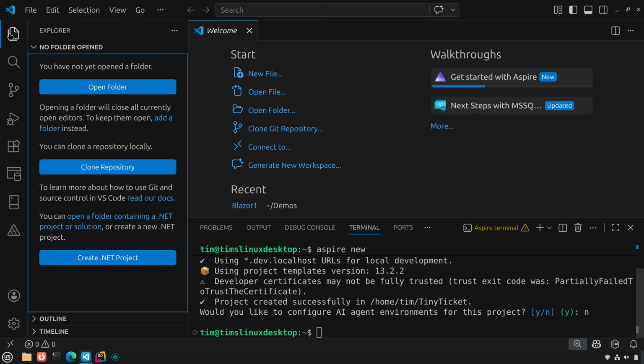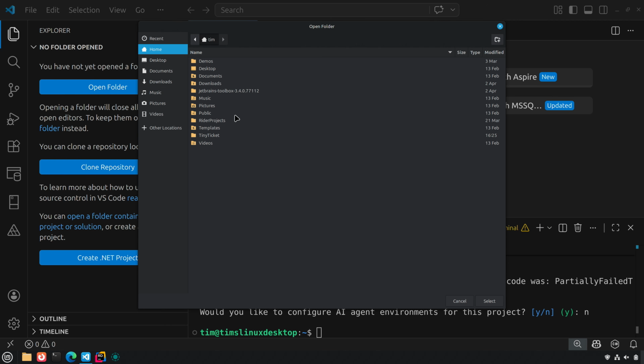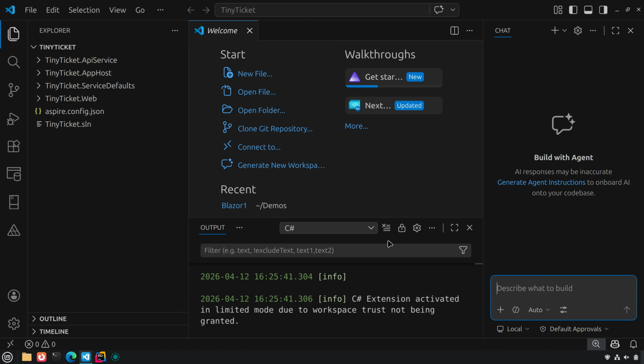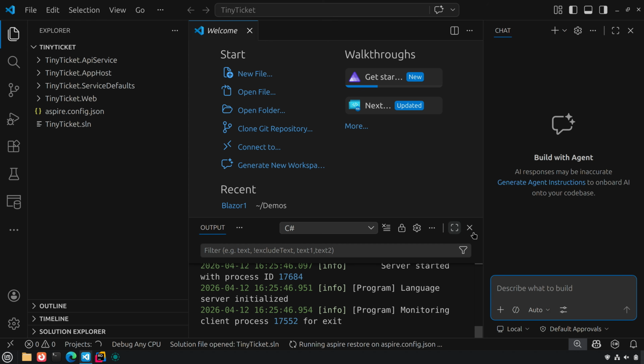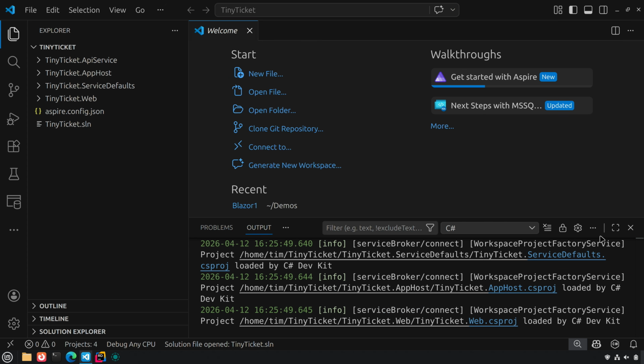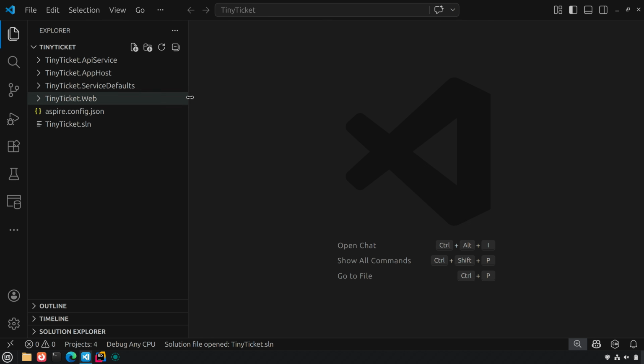Okay, so if we look over here, we can open this folder and find the tiny ticket. There we go. We can open this folder and hit select. We want to trust all files in the parent folder as well. And there we go. So now there's our project. It's loading right now. We can close out of the AI chat, close out of the output here, and close the welcome screen out. And here is our project for Aspire.